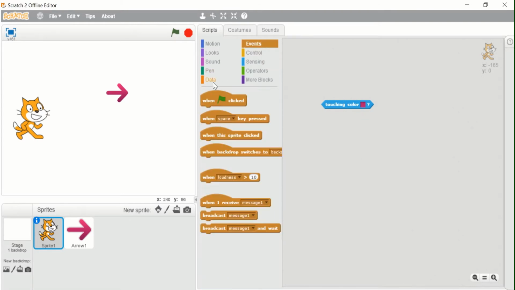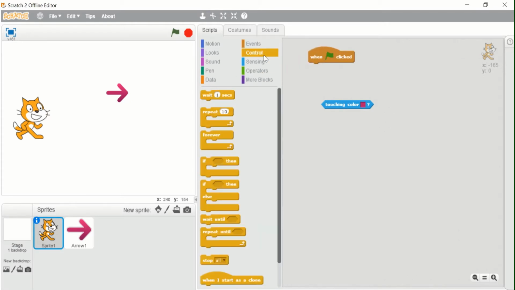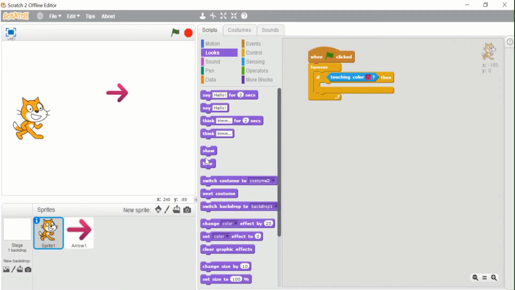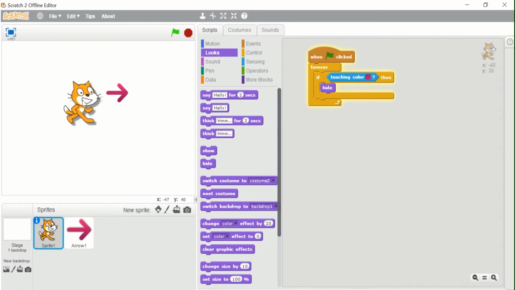And now what I'll do: when flag clicked, forever, if touching color, this color, then hide. Now if I run the script, currently the sprite is touching color white. Why is it touching color white? Because our background is white. Now suppose I bring it here, did you all see it hide? Why? Because it touched this color.